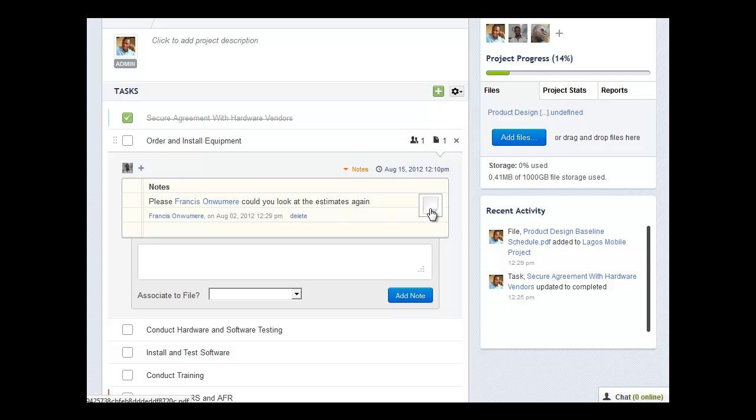There's an indicator here to tell Francis that there's a file attached to this particular note. So once he does this, you can see the collaboration comes into play here. Another angle: once he adds this note, Francis gets an email alert. He gets an SMS alert to tell him, look, Ernest just mentioned you in a note.